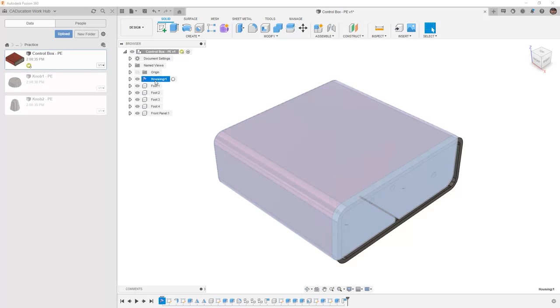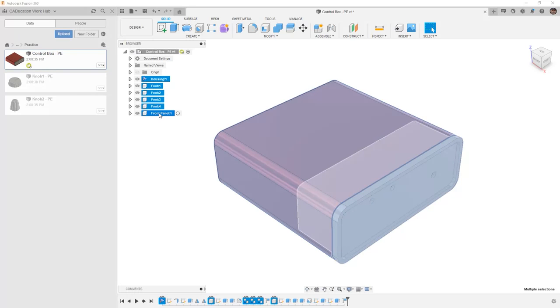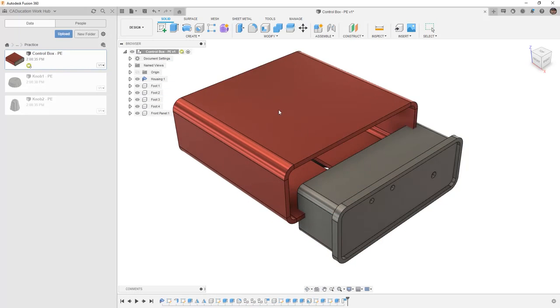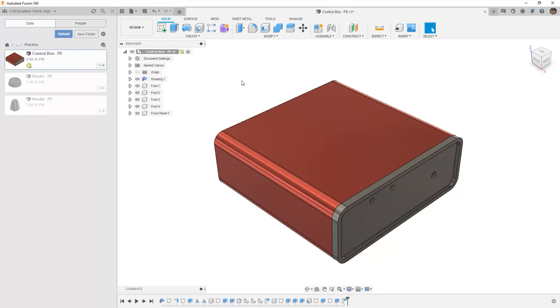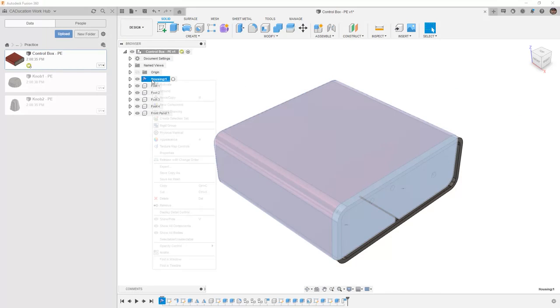We're going to begin by selecting the entire housing, front panel, and all the feet, and we're going to make sure that they're grounded in 3D space. As I begin to drag them, you can see that everything is free to move. So to get started, first I'm going to take the housing, I'm going to right-click and ground it.